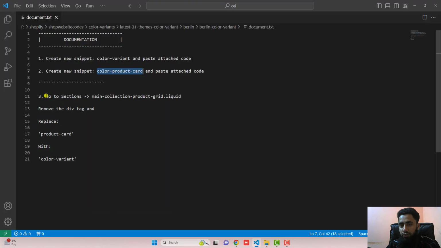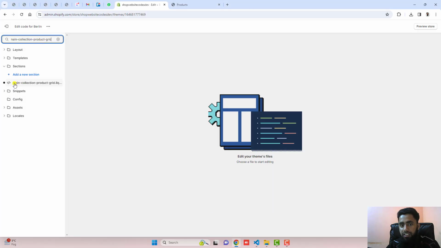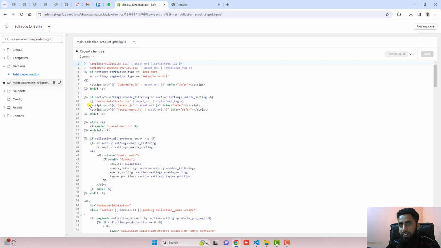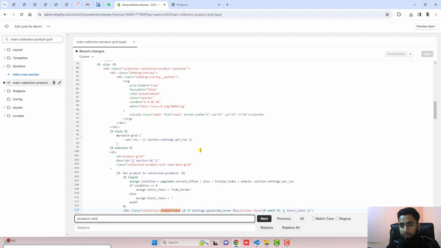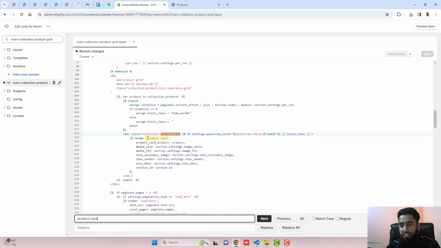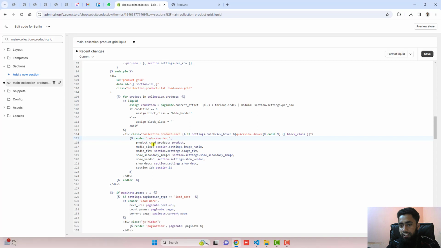The next step is to go to sections and open main-collection-product-grid.liquid. So copy the name and paste it here. You can see that we have main-collection-product-grid.liquid, and inside of it we are going to find product-card. You need to find these 2 words inside of it using Control F or maybe Command F. It will be highlighted. You can see that we have this render which is product-card. We are going to replace this with color-variant. So I'm going to copy from here and then paste it right here.